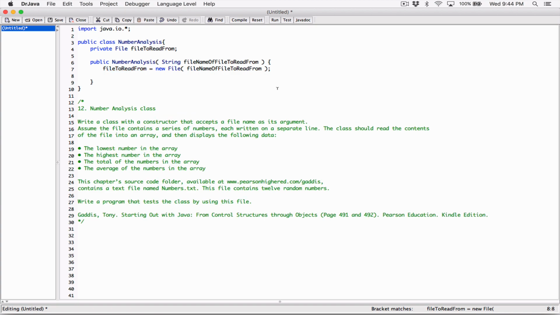Now the file class has a method called exists that allows us to check to see if this file exists, right? Because the user can give us a file that doesn't exist. If it doesn't exist, then we're going to get an error. So we need to basically check to make sure this file exists before we go ahead and try to read from it. Otherwise, our program will be a mess. So the way I want this to work is I'm going to keep on asking the user to type in a valid file name until they type in a file that exists.